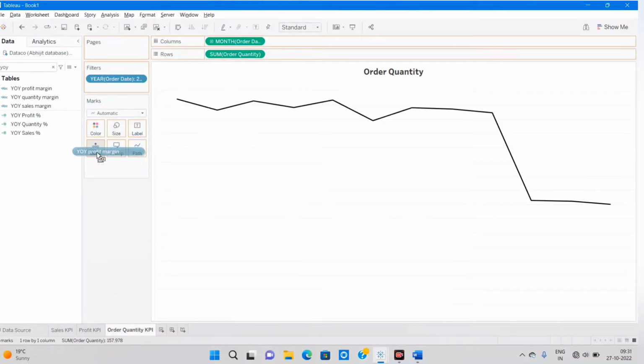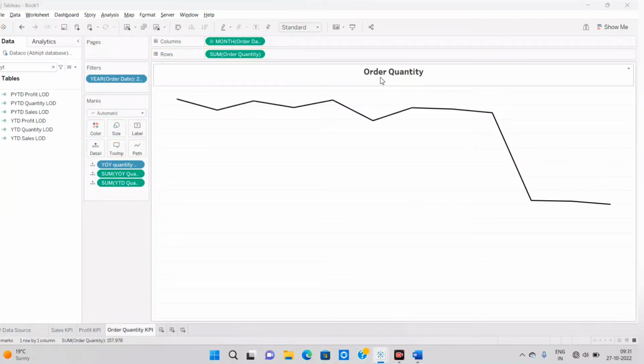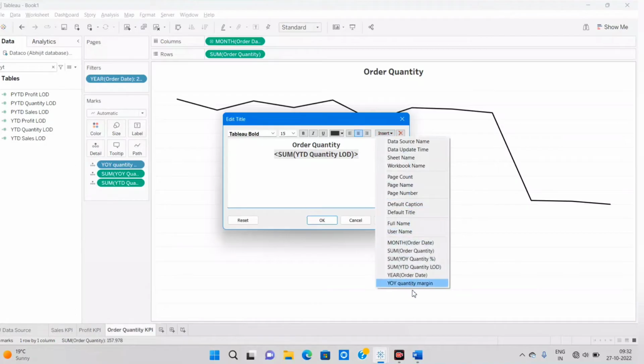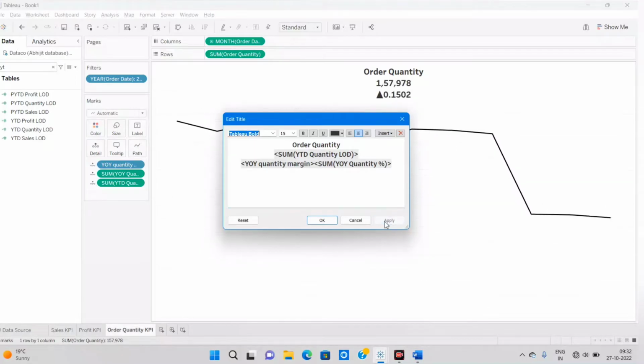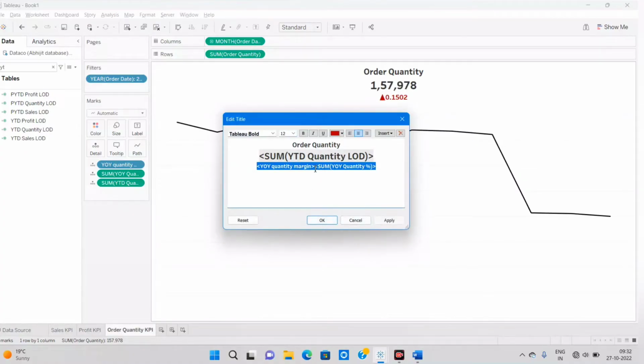So we will take this and put it into details. We want the quantity, not this one, the quantities, and then year to date quantity. All right. So now first we will take year to date quantity LOD. Then we want the margin, and then we want the percentage increase. All right, we will hit apply and you can see we have got these things. And first now we will change the font quickly, and this will be red and it will be 12, and we will just give one space here.